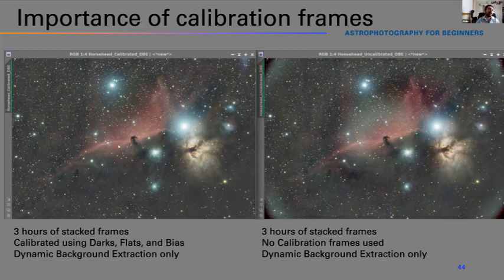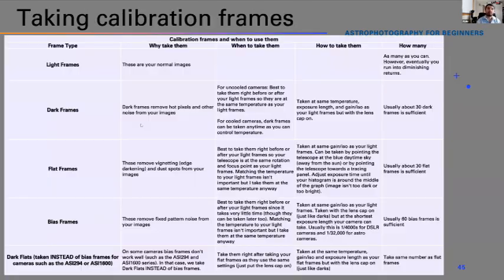The image on the left had no other processing done to it. It's just a straight stack of 3-hour images of the Horsehead Nebula with dynamic background extraction done in PixInsight. Same with the right one. Only difference, I used proper calibration frames on the left, did not use any calibration frames on the right. So that'll save me a lot of time in the long run.